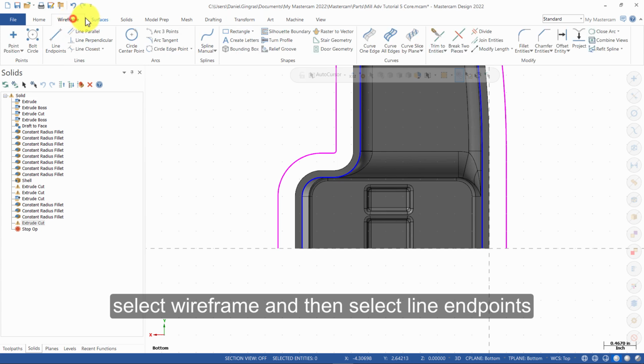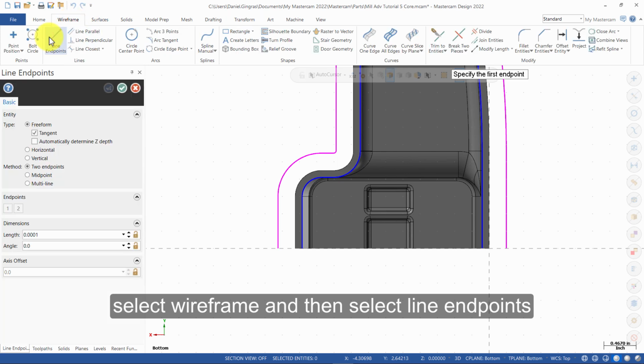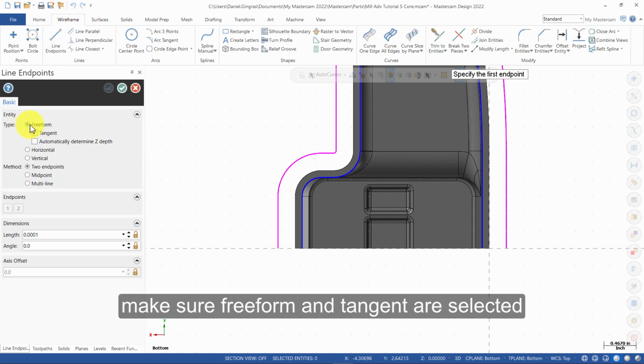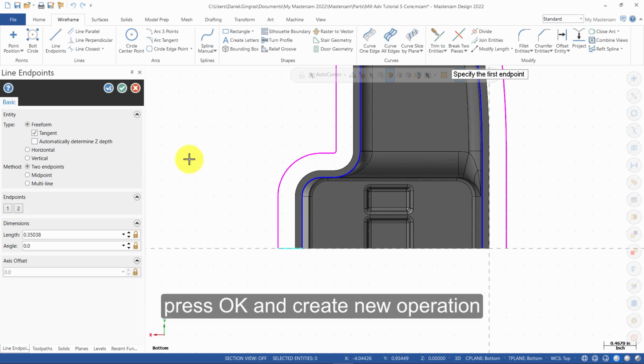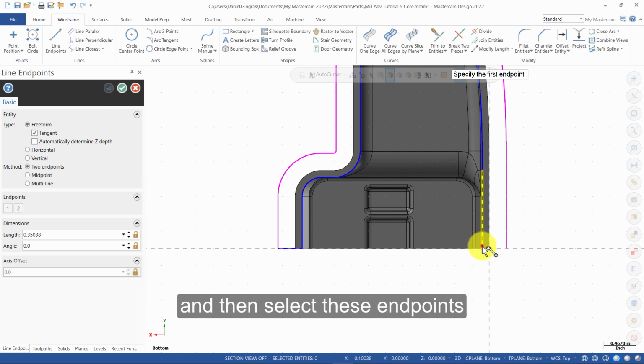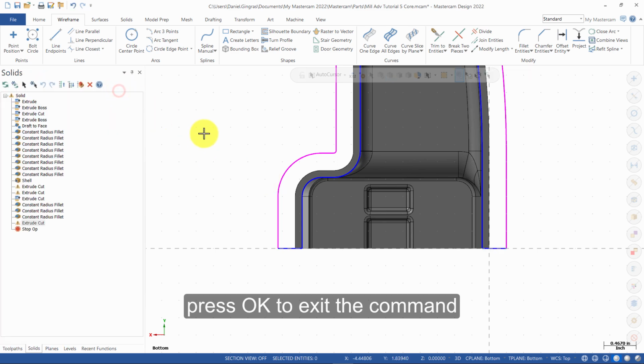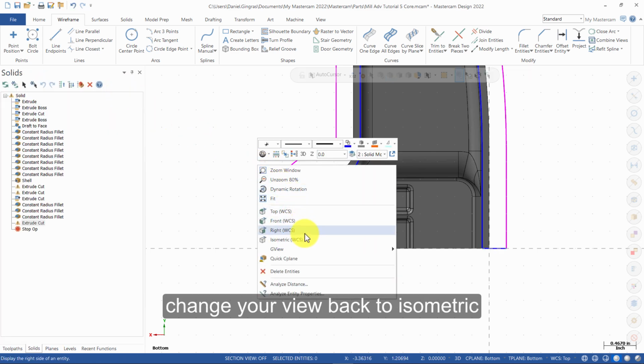Select Wireframe, and then select Line Endpoints. Make sure Freeform and Tangent are selected. Select the first endpoint here, and the second endpoint here. Press OK and create new operation, and then select these endpoints. Press OK to exit the command. Change your view back to isometric.